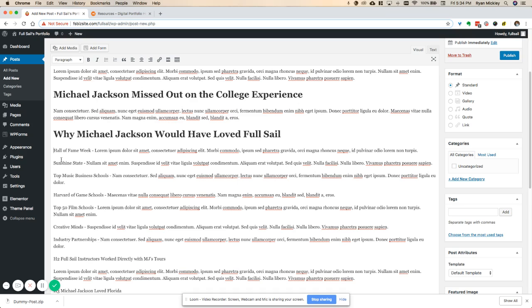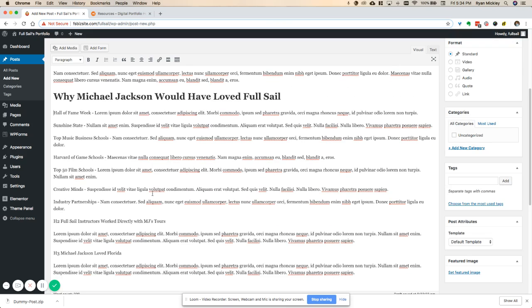Now there's less space between the two. Okay, the next thing that we're going to want to practice doing is including bullet points. And in this case, because we are giving a list and it's specifically a number of reasons why Michael Jackson would have loved Full Sail, we want to use a numbered list.